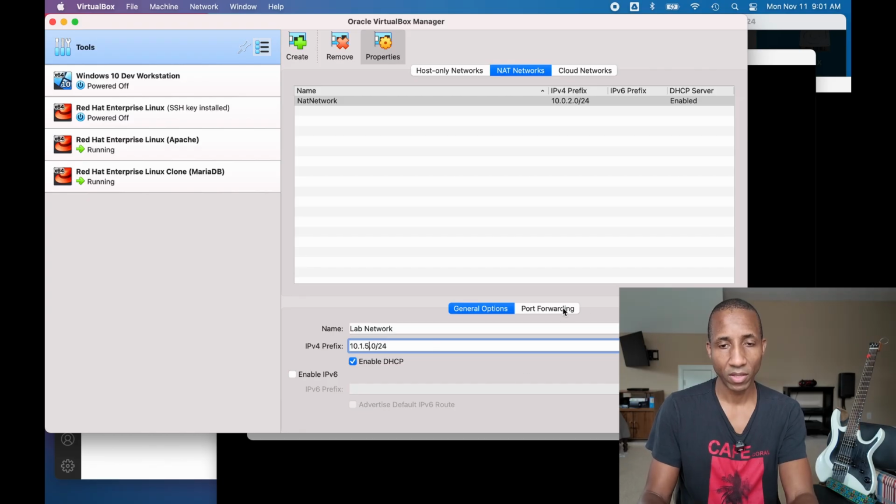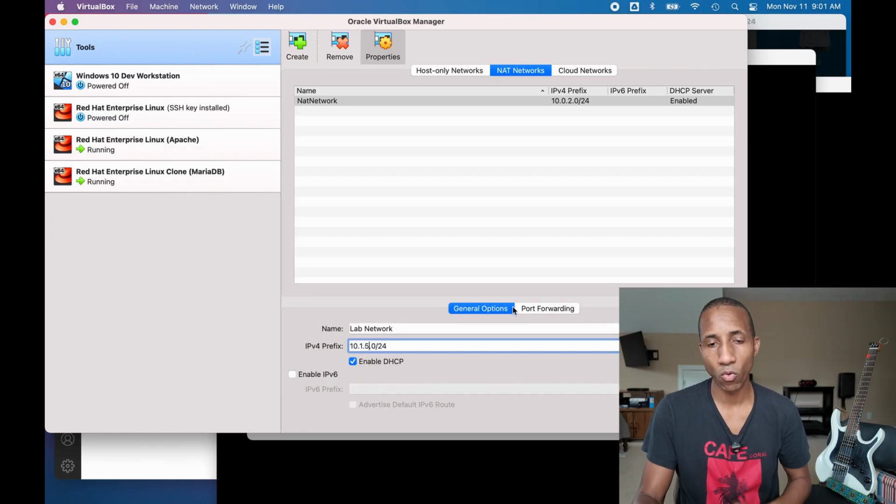Okay. And we're not going to configure any port forwarding. We're going to enable DHCP, and we're going to click OK. So we got our network set up.